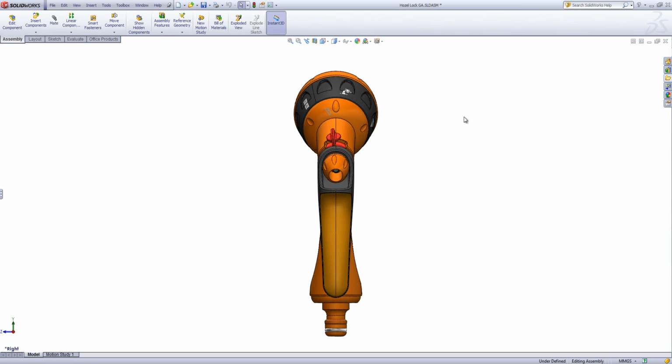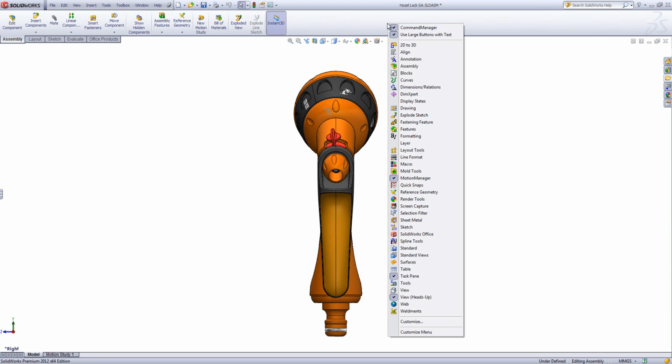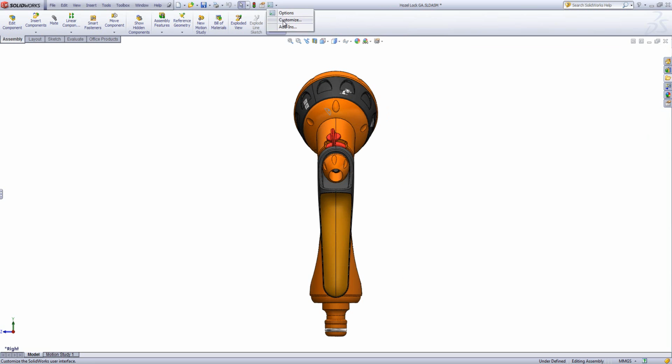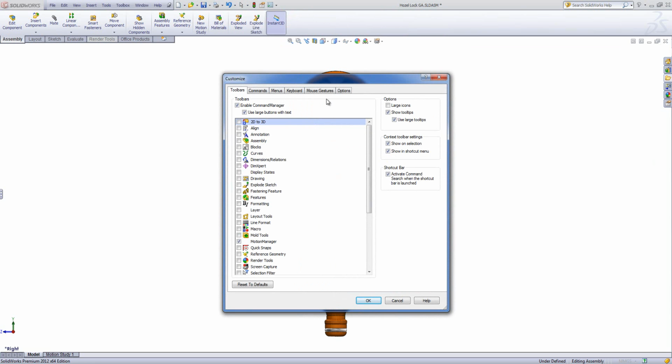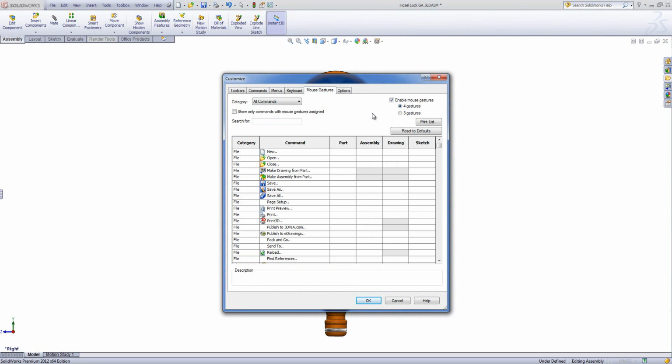Now, a lot of the time, those four gestures are not the ones we want to use on a day-to-day basis, so we want to customise them. We can either right-click an empty menu and choose Customise, or select Customise from underneath our Options icon. Now, we click on the Mouse Gestures tab, and we can see our mouse gestures are ready for customization. By default, it's set to four gestures. However, if you want to use these on a regular basis, I recommend you set it to eight gestures at the beginning, as to relearn from four to eight can be quite difficult.